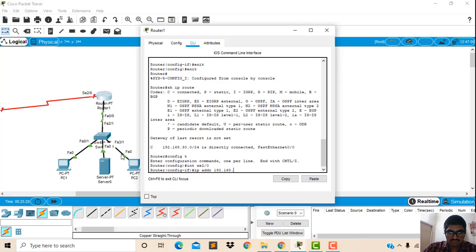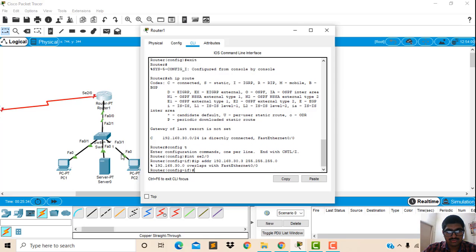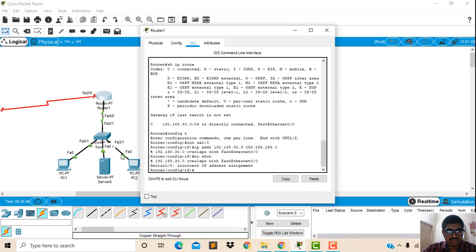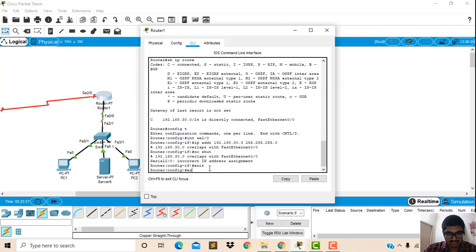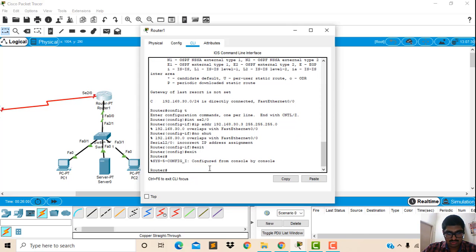192.168. We have given the first router as 20.2. Now we will give here 20.3, with subnet mask 255.255.255.0. Now we have assigned the IP address to router 1. No, the incorrect IP was assigned. We will exit now. Again we will come to the user mode. Now config t.